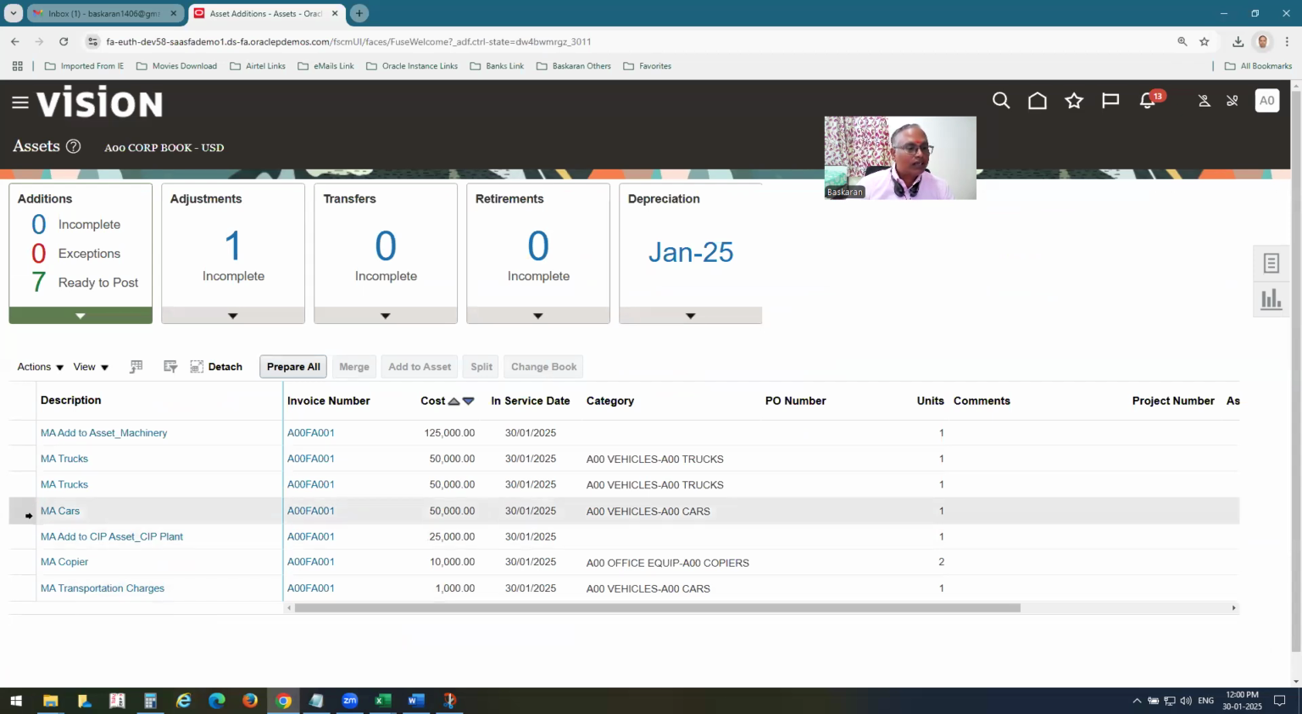Now I'm going to select car and transportation merging. Method number 1. Method number 2. For car you do mass addition, post mass addition. Then add transportation to car. That is also possible. So accounts are already there. You can add to asset. Together if you want to do, that is called merge asset. Clear?